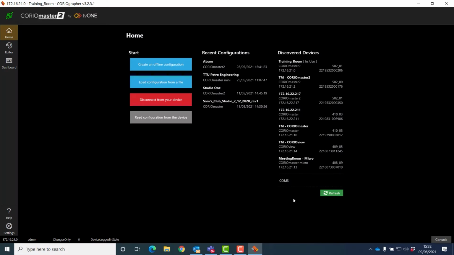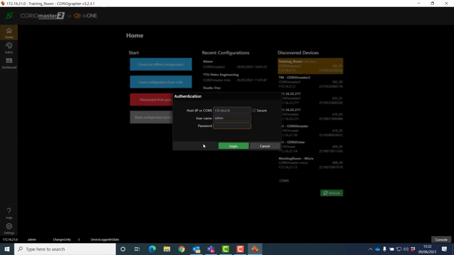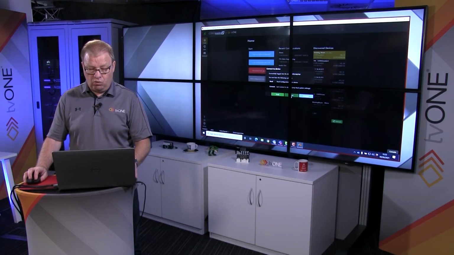Hello, welcome back. In this module we're going to be connecting my CORIOgrapher software to my CORIOmaster 2 unit behind me. So you can see all of my units. What I'm going to do is log into it. So it's admin pw, and I'm going to log in.